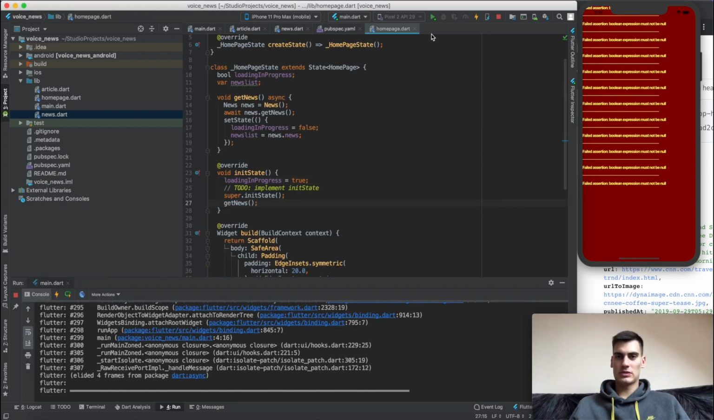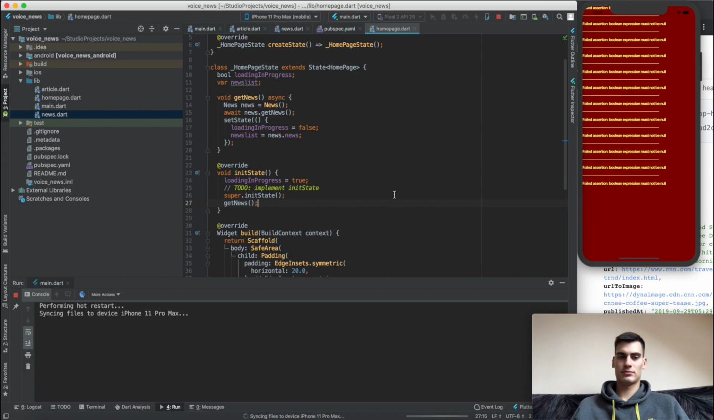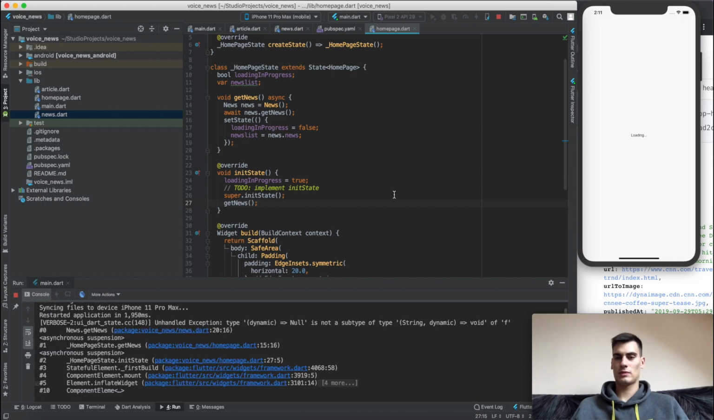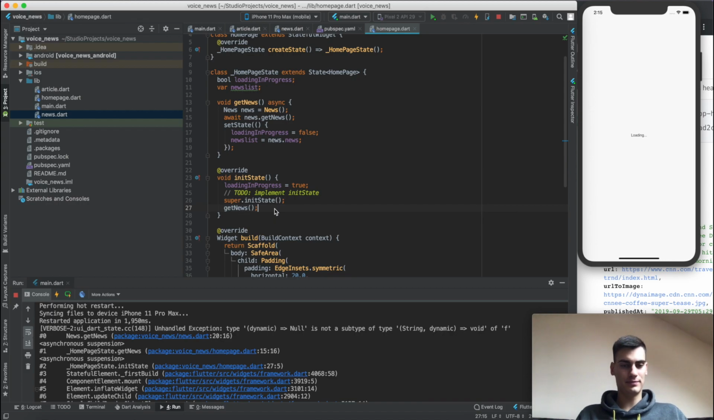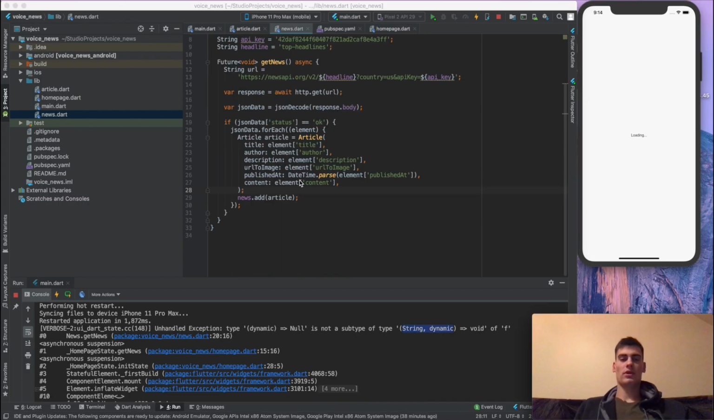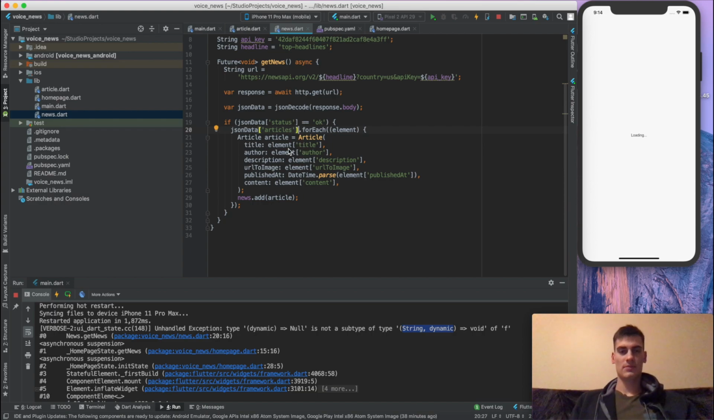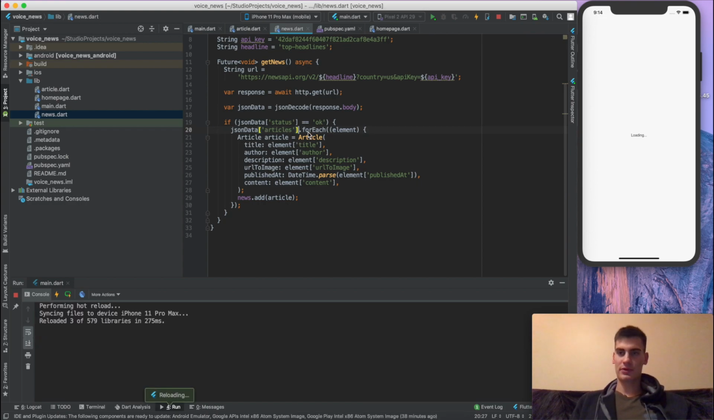So now let's just hot restart. Now we see the loading page, but for some reason this doesn't load the news. So let's try to debug the problem. Okay, so the problem was actually just a stupid mistake. We forgot to write articles here, because that's where the list of articles is, not just the whole response. So I think now everything should work fine.